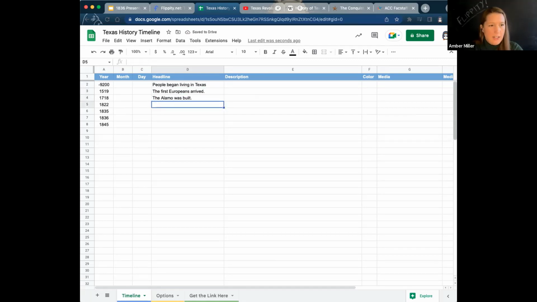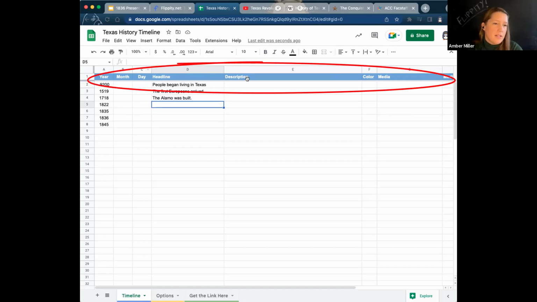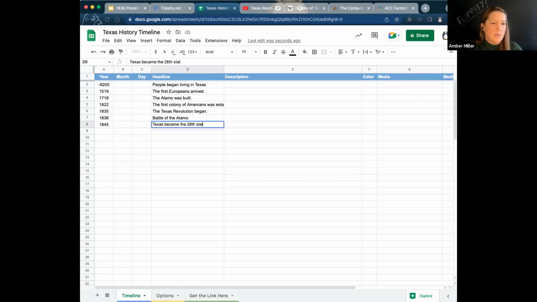Also, if you have something already built, you can copy and paste into this. Formatting is not important as long as you don't mess with the blue parts, okay? Sorry if my grammar isn't correct here. This is how you do it. So you could put in month and day, but that's optional. All you really have to do is put in 2 columns, the year and then the headline. The year must be numbers, and then the headline can be whatever you want, okay?